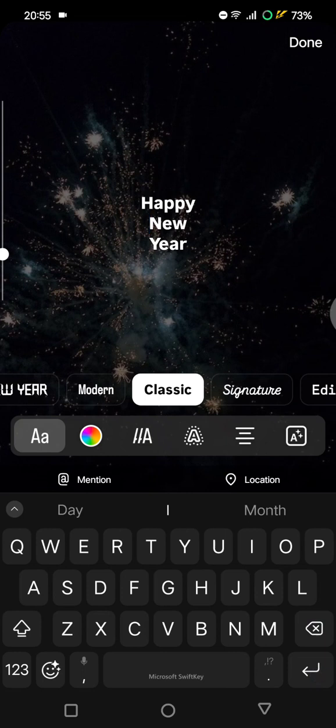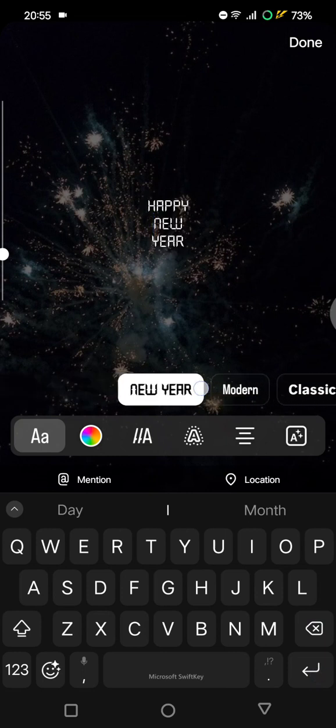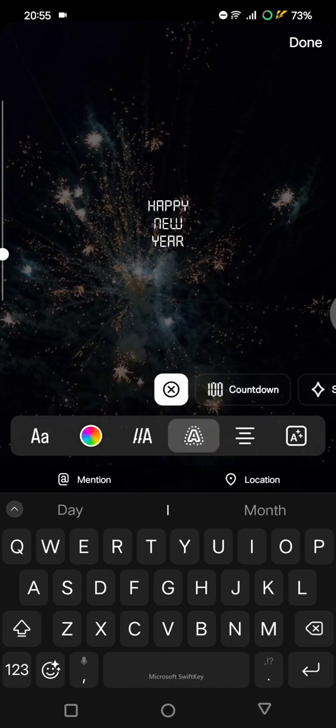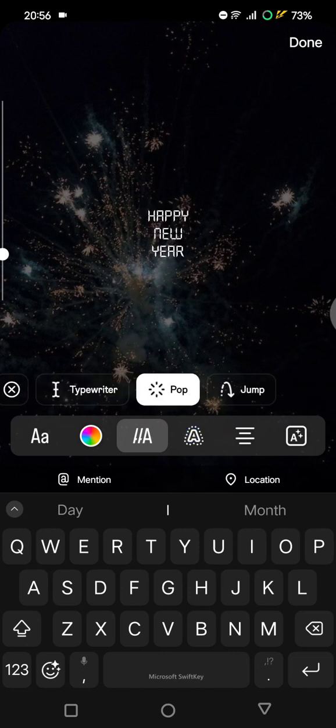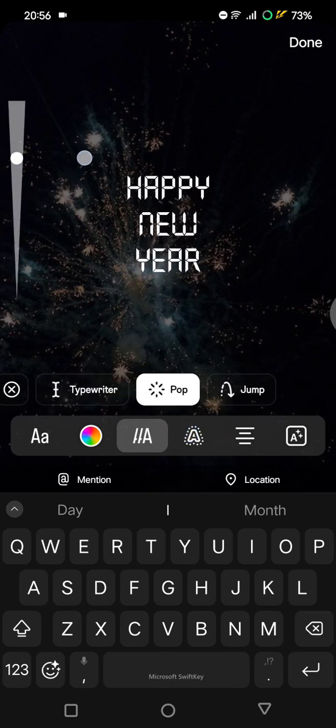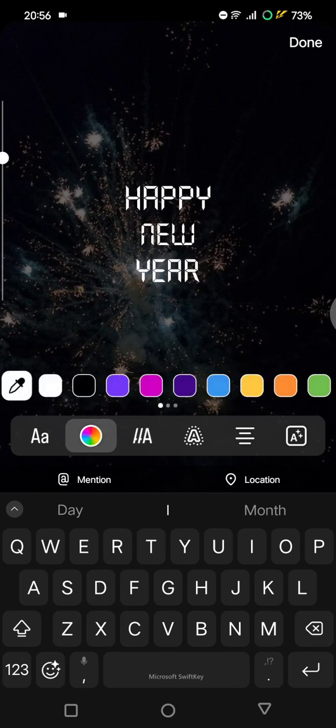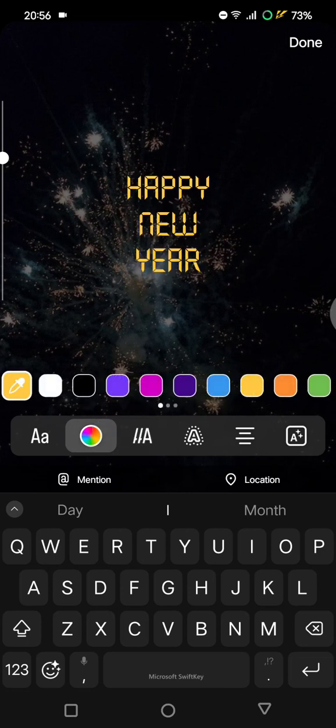Then I'm going to change the font. This is also new, this New Year font. And I'm going to change or add this pop text effect. You can adjust the size and change the color to how you like it.